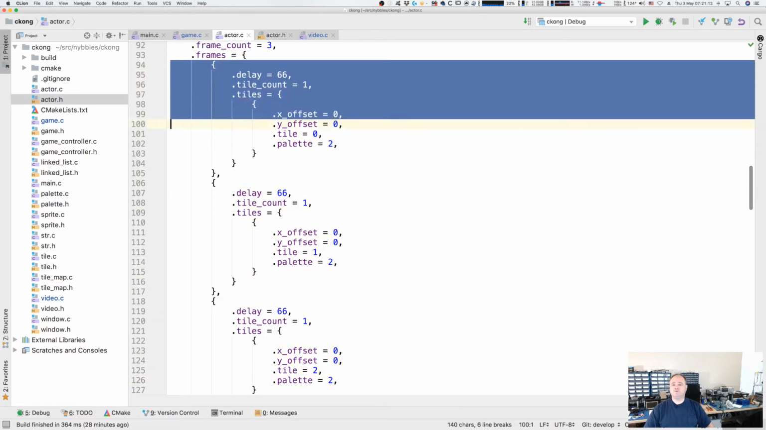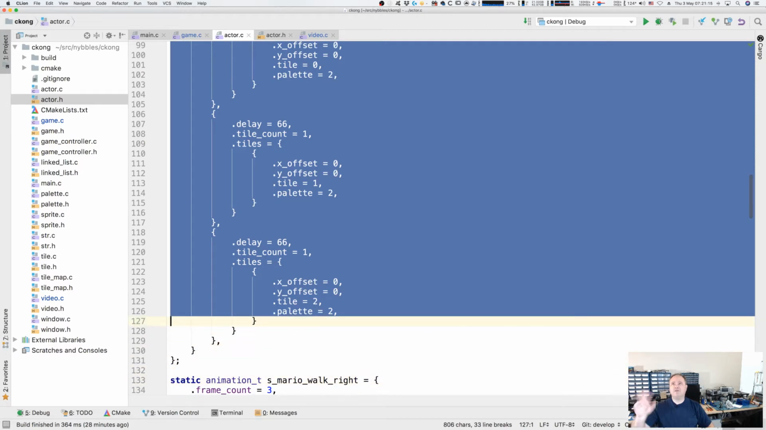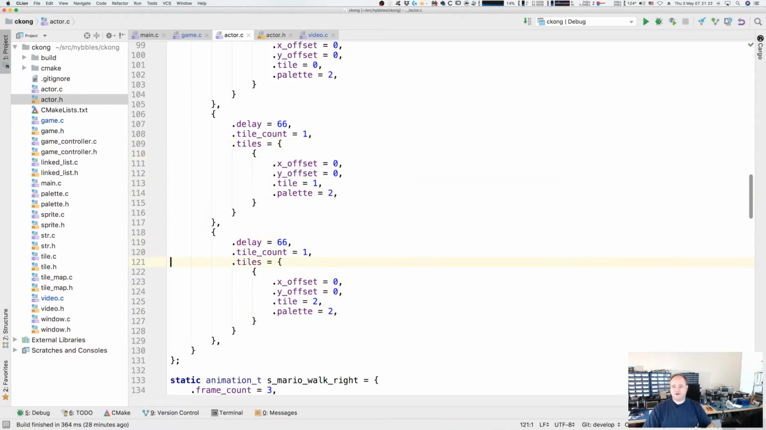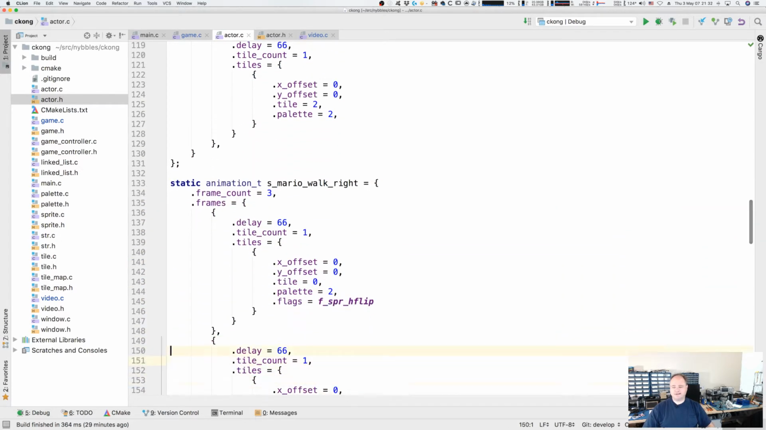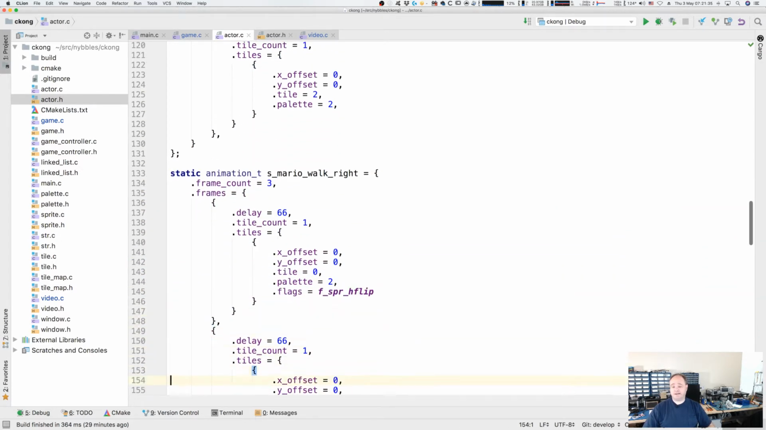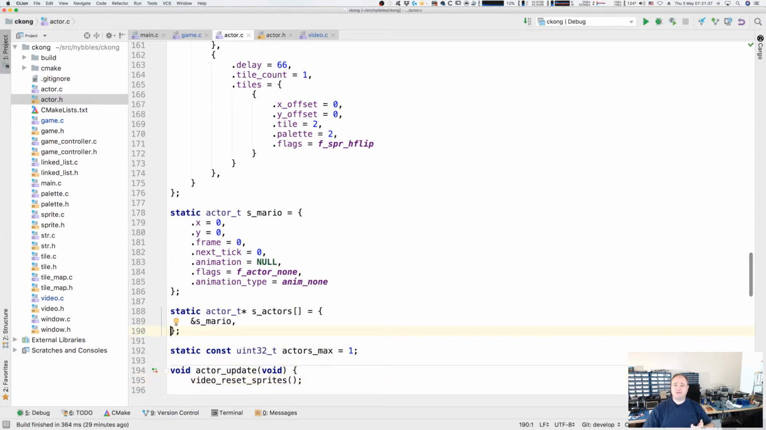So about every other V-sync, we change the frame to the next frame and it just cycles. So as long as that animation is active, we just keep cycling through the frames until the animation changes and then things reset. Walking right is the same thing, except it has the horizontal flip on it. And that's how we set up animations. That's how we're going to set up all of them. Probably the most complex one will be Donkey Kong and the girl. And that's how that works.